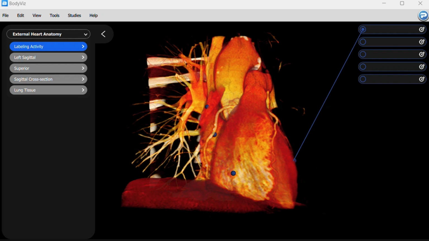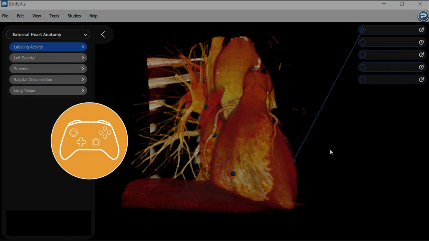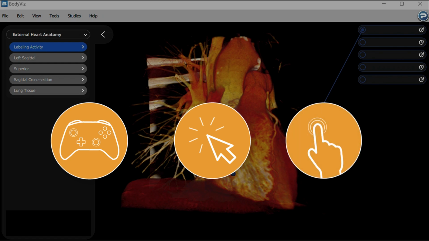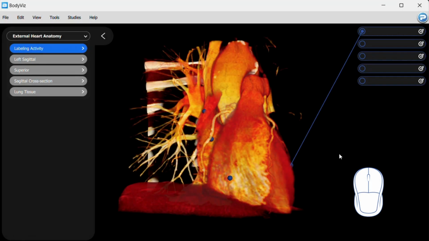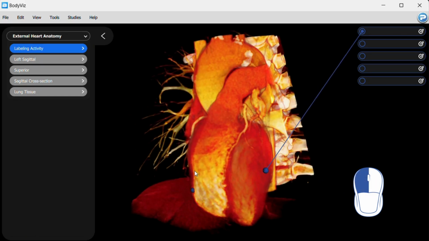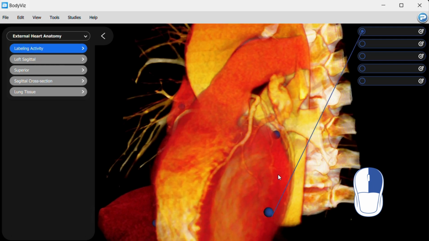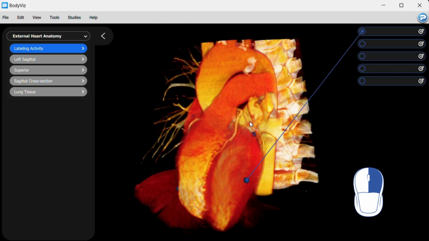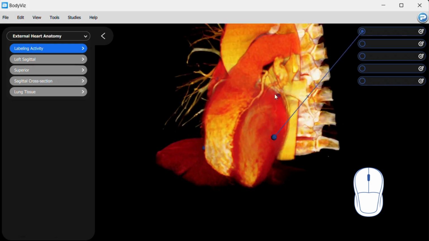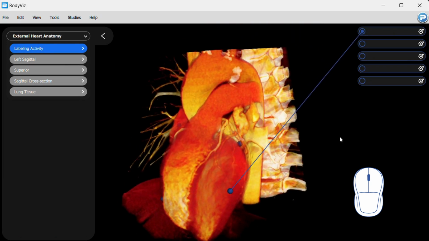You can maneuver through the BodyViz file and navigate the 3D volume by using an Xbox controller, your mouse, or touch features. There are three methods of moving the volume around the screen. To rotate the volume, left-click and drag with your mouse. Zoom in and out by right-clicking and dragging. To pan your view, click within the scroll wheel of your mouse and drag.